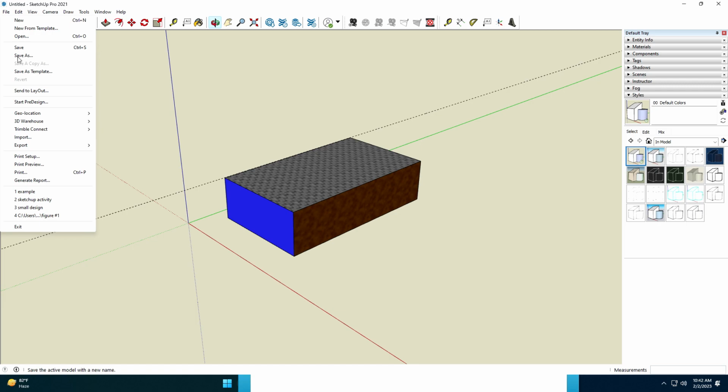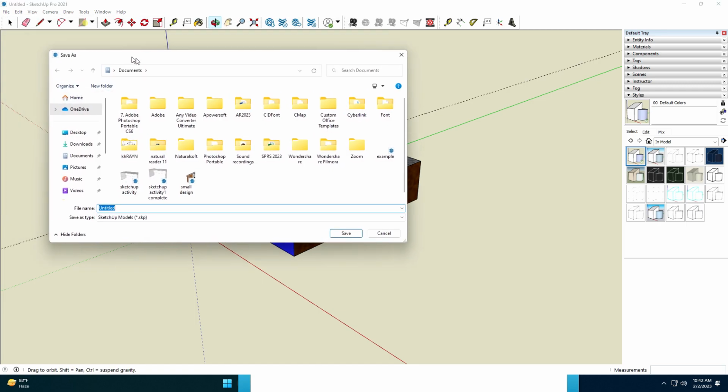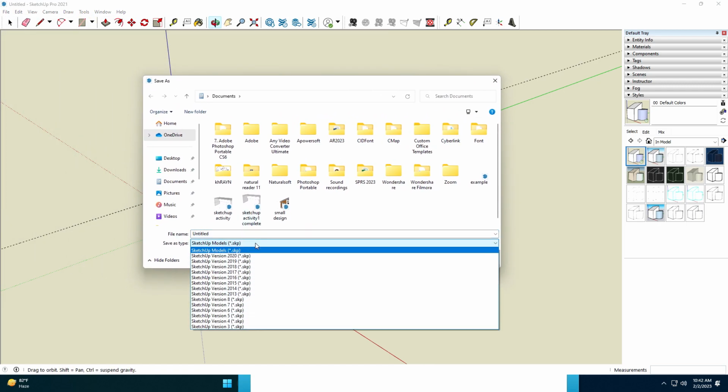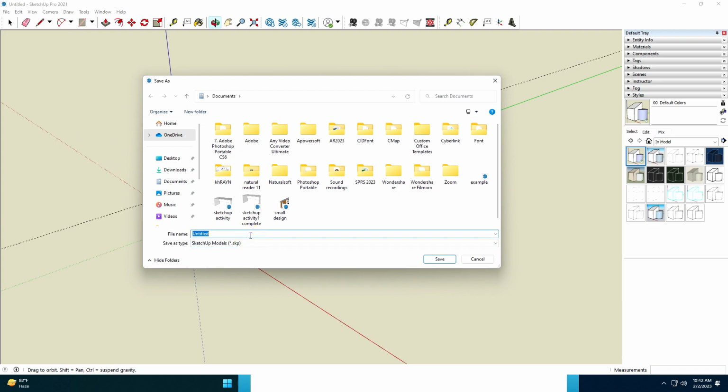To save your model, follow these steps. On the menu bar, select File Save. If this is the first time you're saving a model, the Save As dialog box appears. To save an already saved model with a new name, select File Save As.